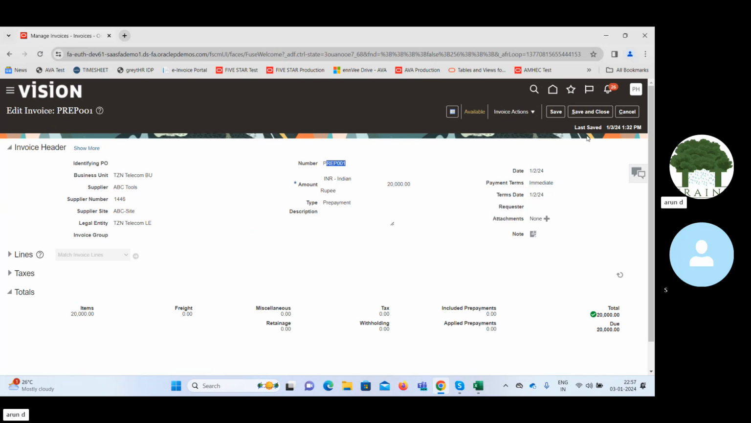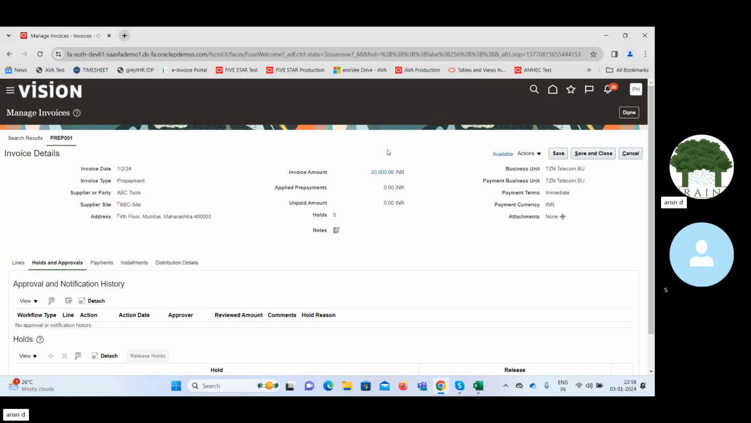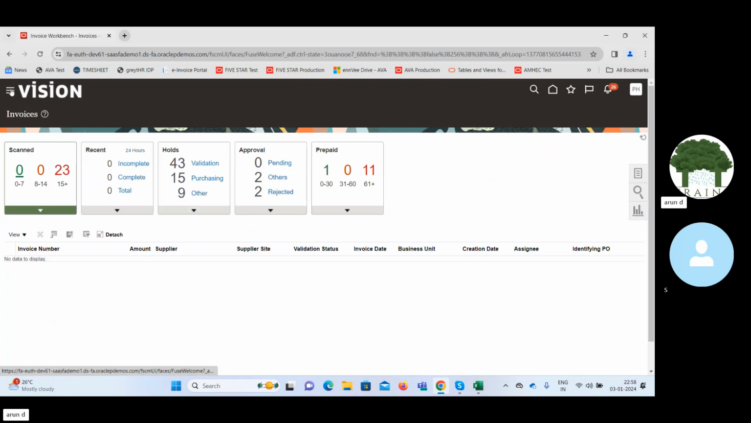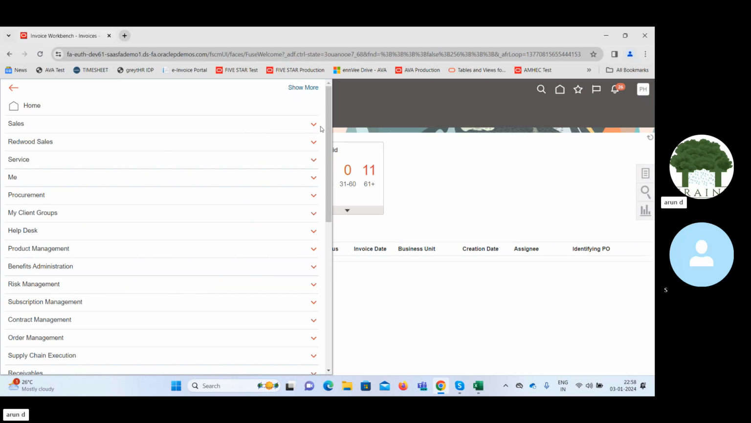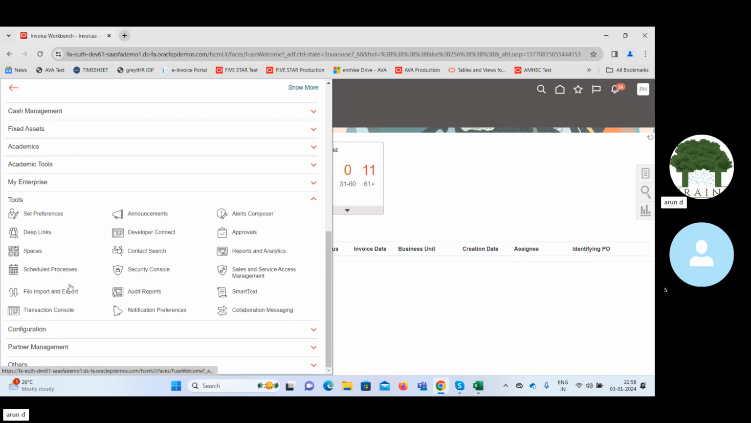Now I will try to create this as an advance, because if you remember, we saw two things. One is the invoice with the purchase order, that is two-way matching, which we have already seen. The second thing we are talking about is the prepayment or the advance. Advance is nothing but the prepayment. How do we identify it? Using the invoice type. I'll give the role, come back to this screen, and show what activities we will do in this process.